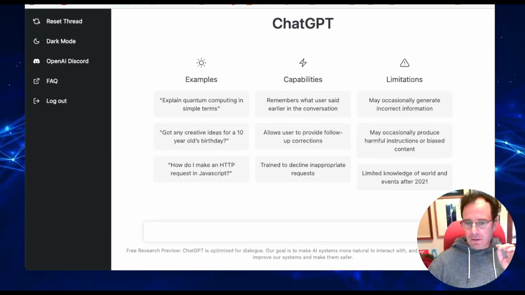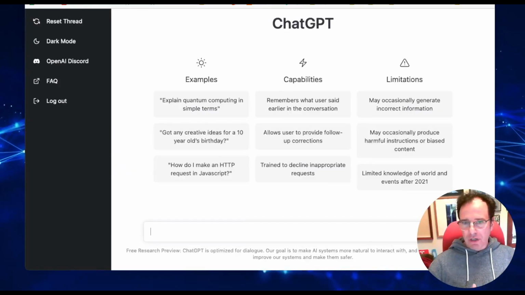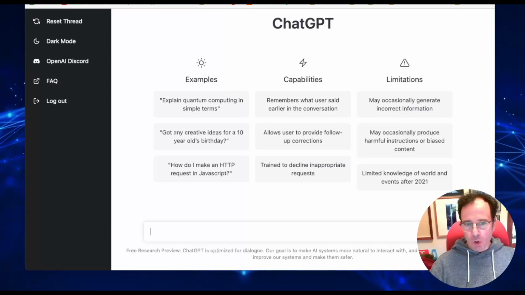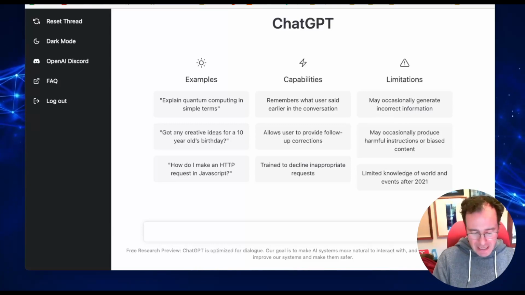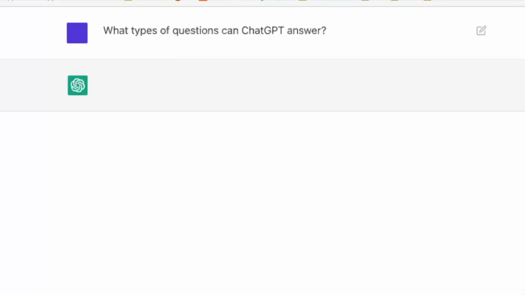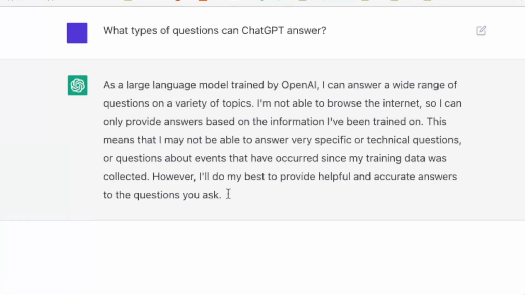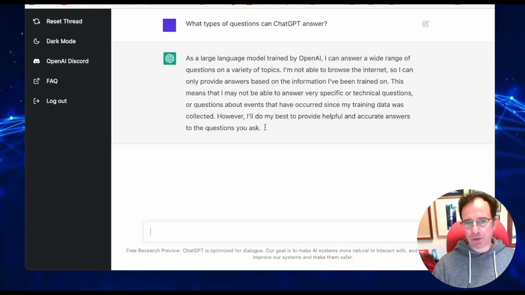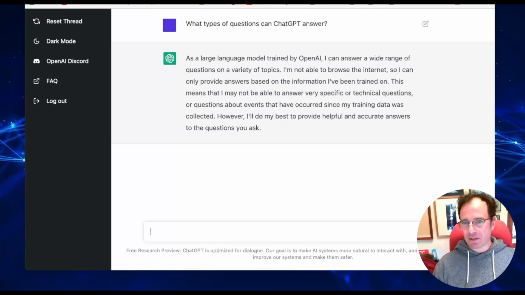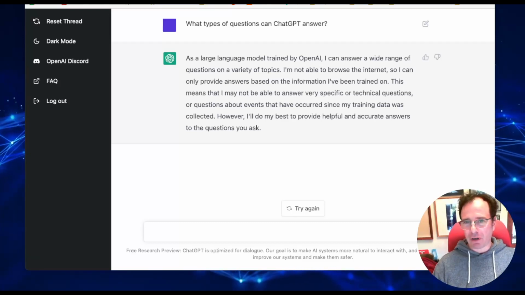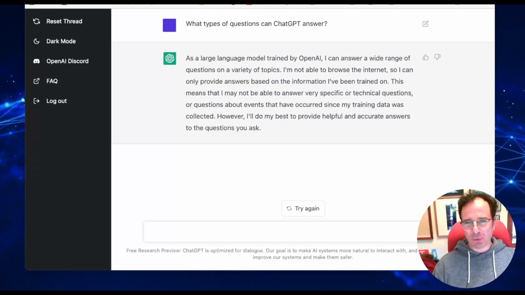Let's dive in. So this right here is the ChatGPT interface. It is built by OpenAI, and you can literally ask it any type of question that you can imagine. So you can simply ask it a question like, what types of questions can ChatGPT answer? So as you can see, it's a large language model trained by OpenAI. It can answer a wide range of questions on a variety of topics. It can't browse the internet, so it can't give you recent events, current events, things about the weather, things about local sports teams and who's winning, but it can answer lots of other questions.